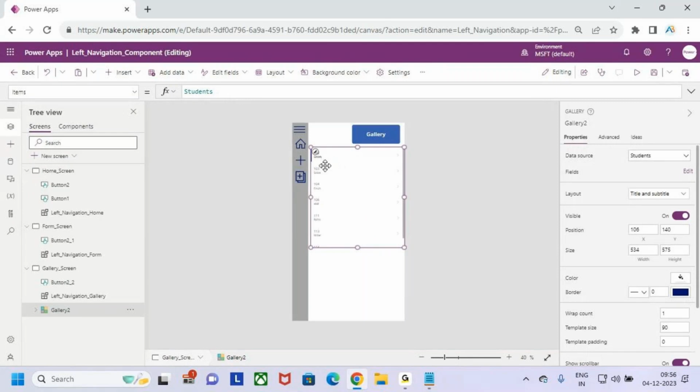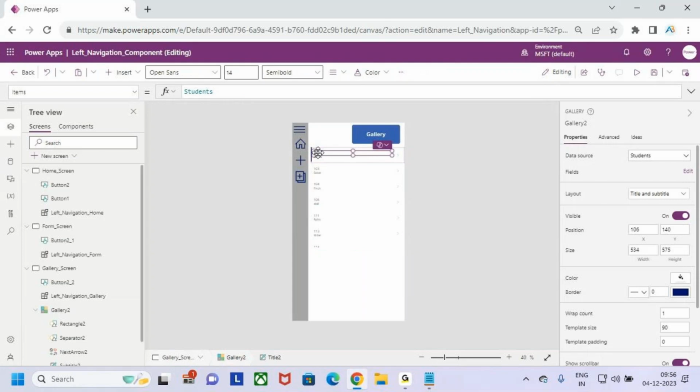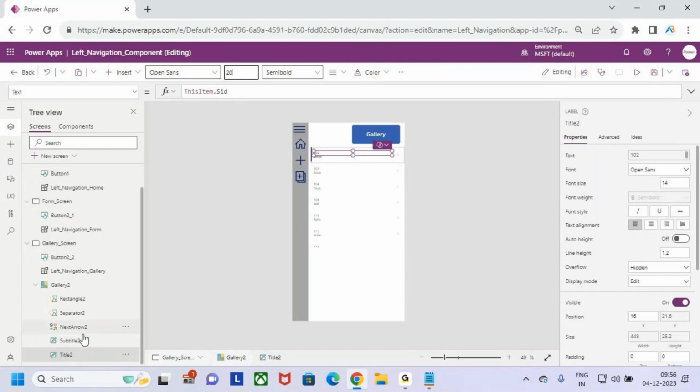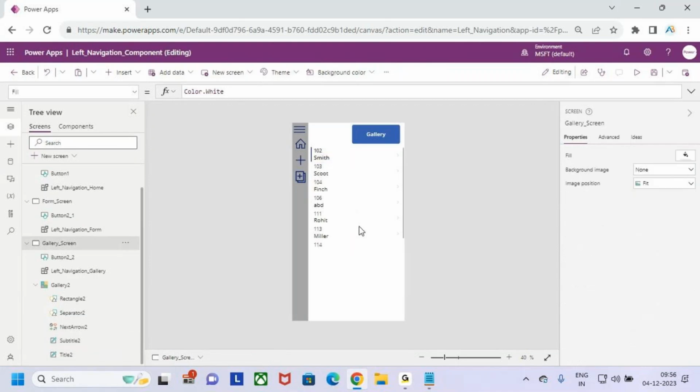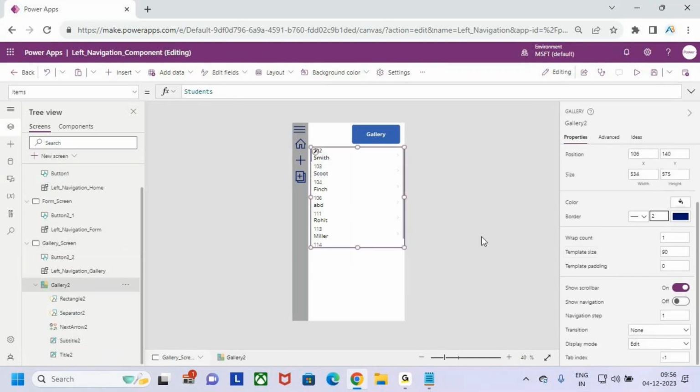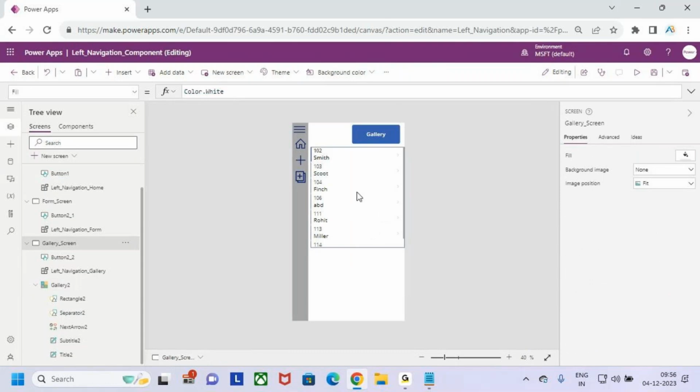And also let me do one thing. Let me increase some size. Keep it as 20. Select the next one, subtitle. Keep it as 24. Fine. I'm having a gallery here. Let me add some border to the gallery. Now this is the gallery I'm having here, guys. Now save it. Now play.